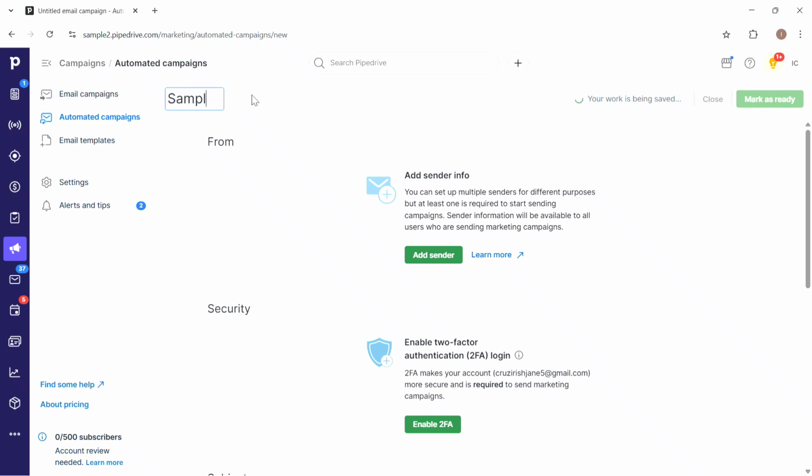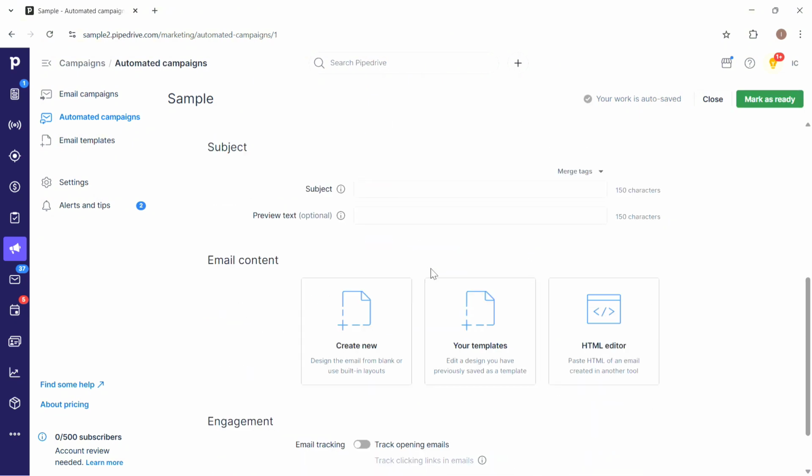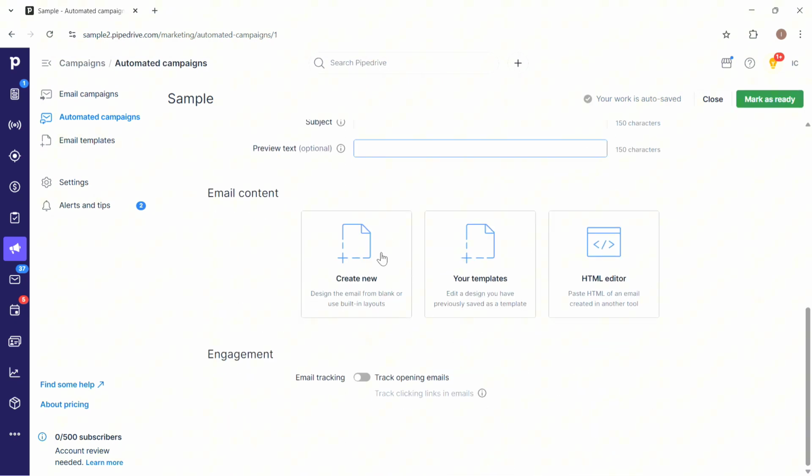And then after that, you need to go ahead and set the subject, the email content, and the engagement. So use a pre-made email template or create one from scratch. Add personalization fields such as name, deal title, and include tracking links and set visibility preferences. Once your email is designed, click Mark as ready at the top right of your screen, then hit Continue to Automations.